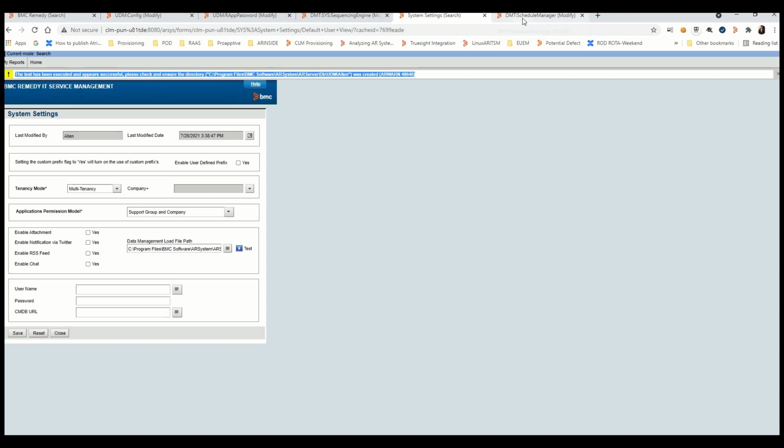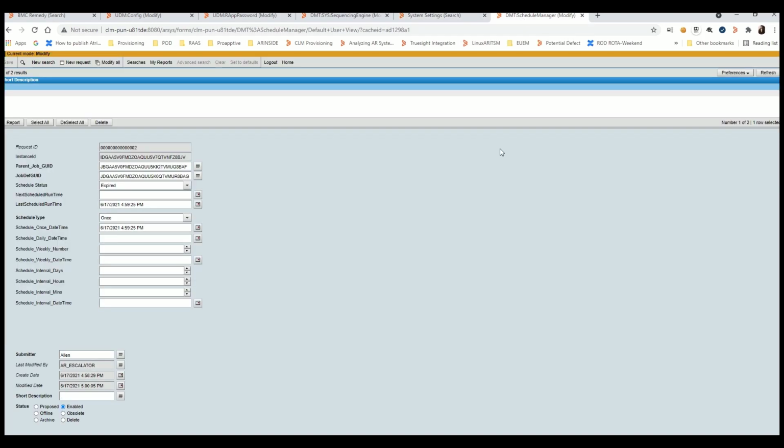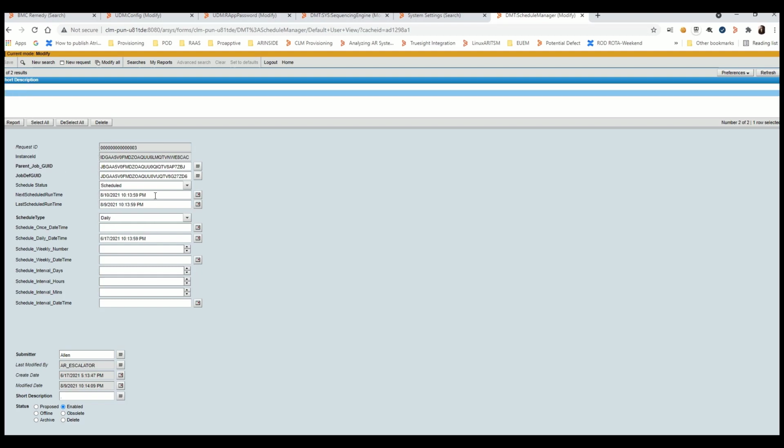Another configuration form that we looked at was DMT:schedule manager. If I come here and if I search, I'll see the schedule status as scheduled. The next schedule time, it gives me all the information here. If you look at this field, next schedule time, last schedule time, parent_job_GUID, job def GUID. You can search with this field in the DMT console.